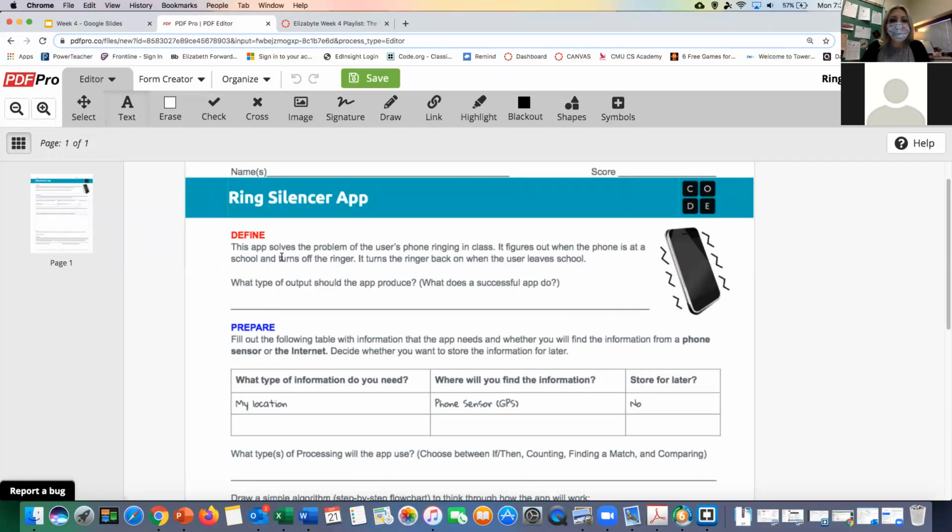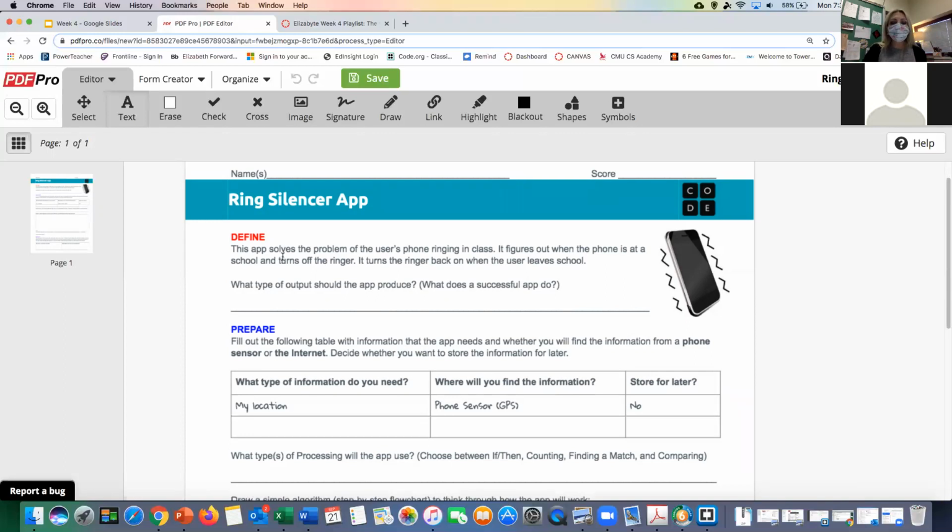Now, have you guys ever had your phone ring in class or beep in class or something like that? Has anyone ever had that happen? Okay. You forget to turn it off when you're in school, right? It's a manual process that we have to take. Well, wouldn't it be nice if we had an app that figures out when the phone is at school so we actually don't need to remember to manually turn it off? It just automatically does it for us, right? One less thing we have to think about. So that's what we're going to think through in this app.